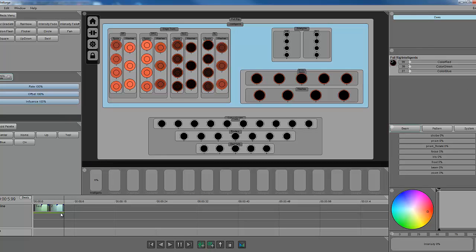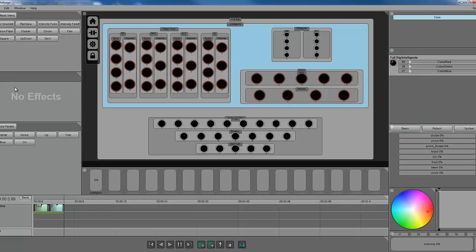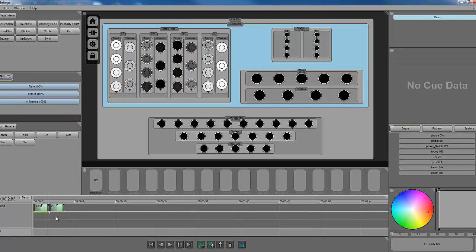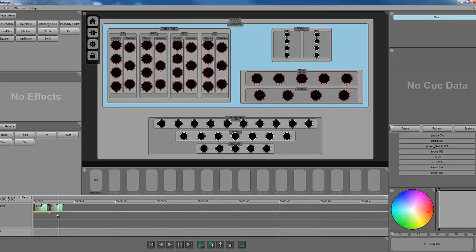So if I don't want this to track anymore, I'm just going to turn it off and then hit update cue and hit add to selected cue, and you'll see it stops right there now. And when I get to this cue, it shuts off. So there you go. That is the basics of how you do that.